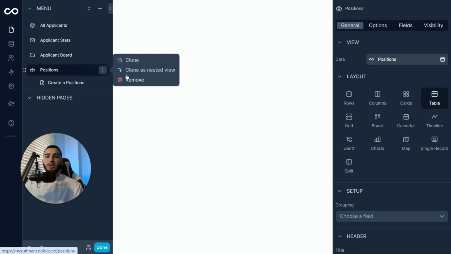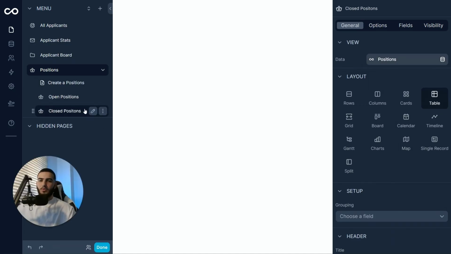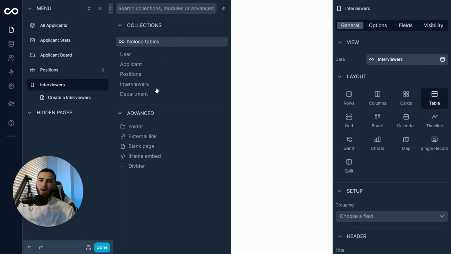And within this, we're going to create 2 nested views, one to see the open positions and one to see the closed positions. So I'm going to clone as nested view, and I'm going to rename this to open positions. And I'm just going to copy that and rename this closed positions. I can move myself out of the way. Cool, guys. 2 more things we need to add. Firstly is the interviewer section, which is already there, perfect, and a department section.